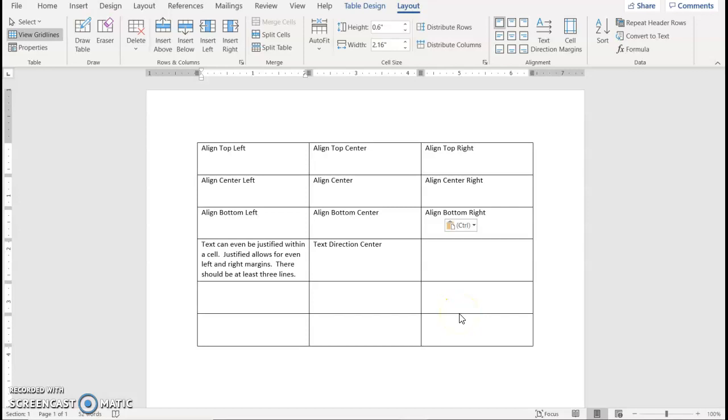Word Module 6, Table and Alignment Extra. Go ahead and open the file, and you'll notice it has 3 columns with 6 rows. So I created the table and filled it in for you.